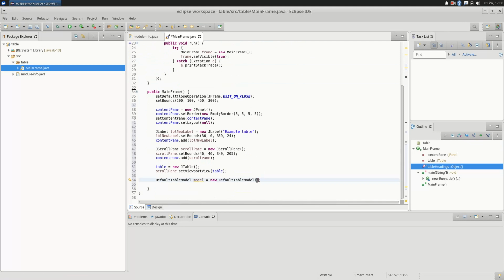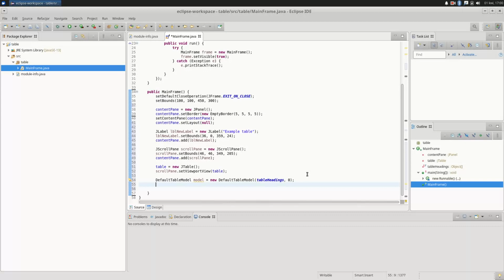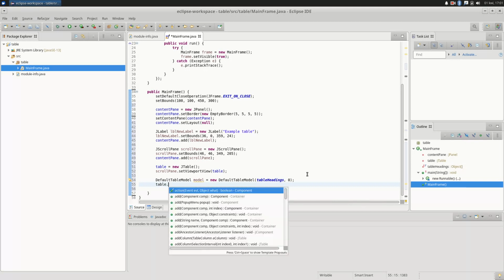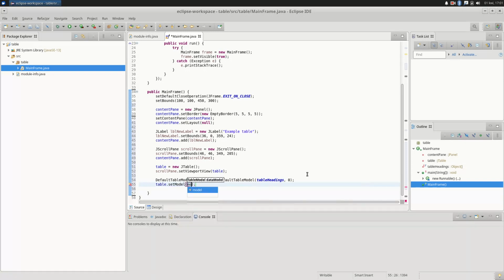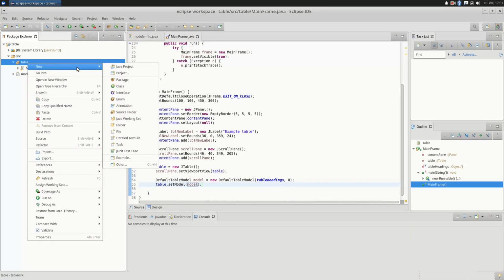Now I can provide the headings to the table model when I do new table model, then put (0) afterwards. That is saying that I don't want any rows when I first create my table model, and this will create a table model with the headings that I specified. Now I've created that table model, but at the moment the table isn't going to show that data, so I need to tell the table to use that table model, which I do by writing table.setModel, and then I provide the model that I want to use. Okay, so let's create a main class.